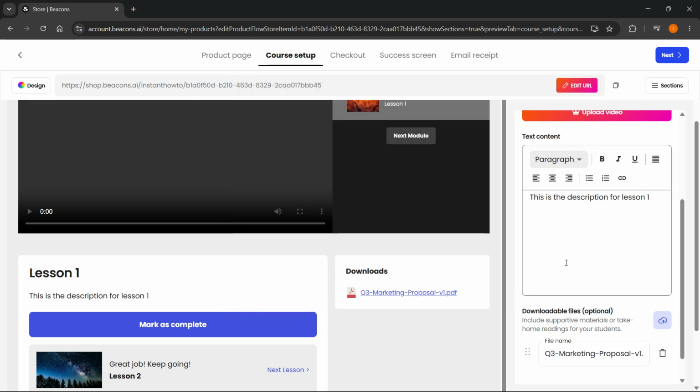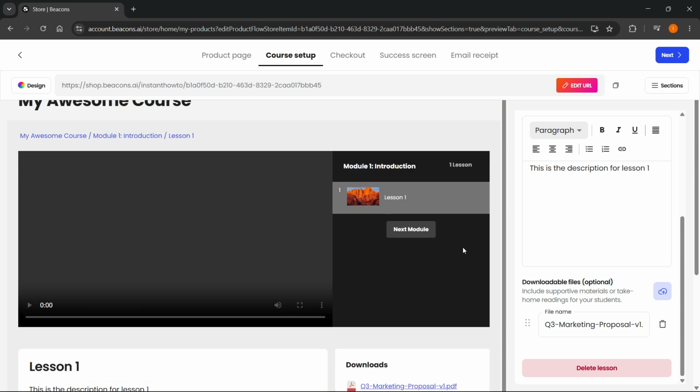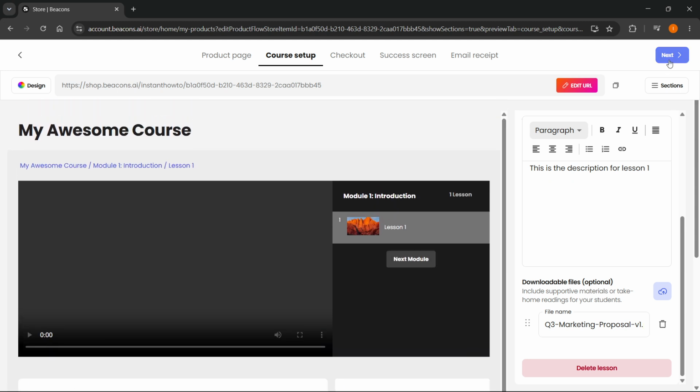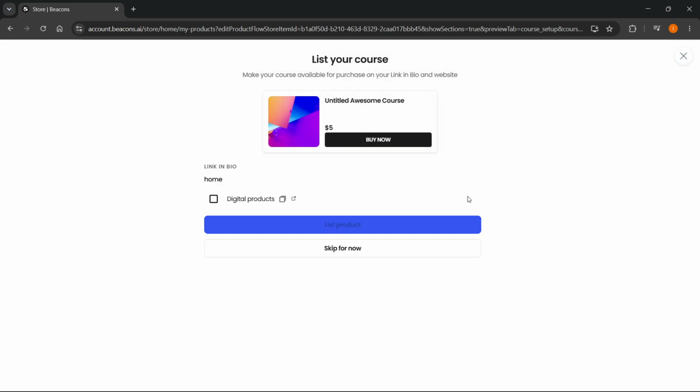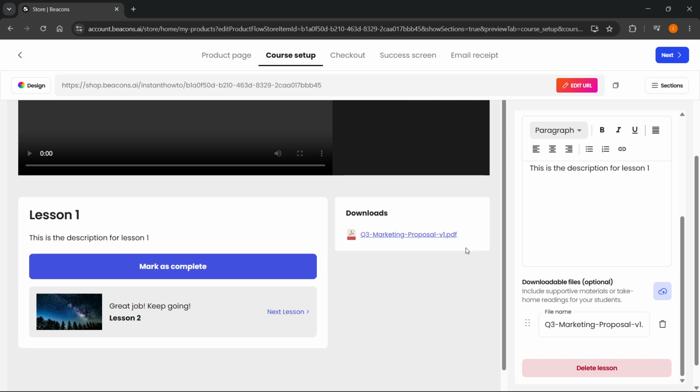Now, whenever you do this, as you can see, it's going to save in here, and over here under Downloads, there's now our PDF document or PDF file, which we put in here into this lesson, and people are going to be able to actually use this, okay? Of course, then you can go to Next and save everything, and yeah, that's essentially how you do this. That's how to add downloadable PDF files.